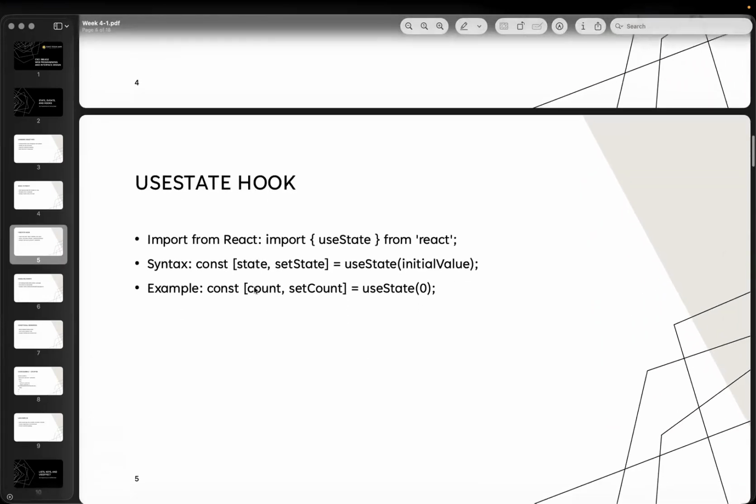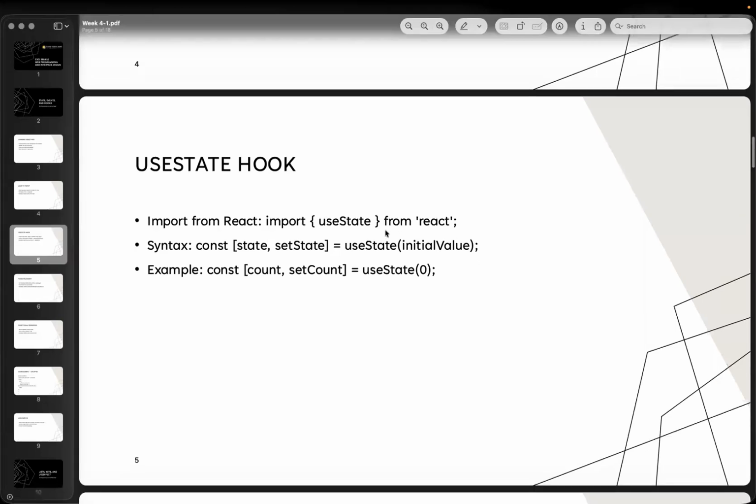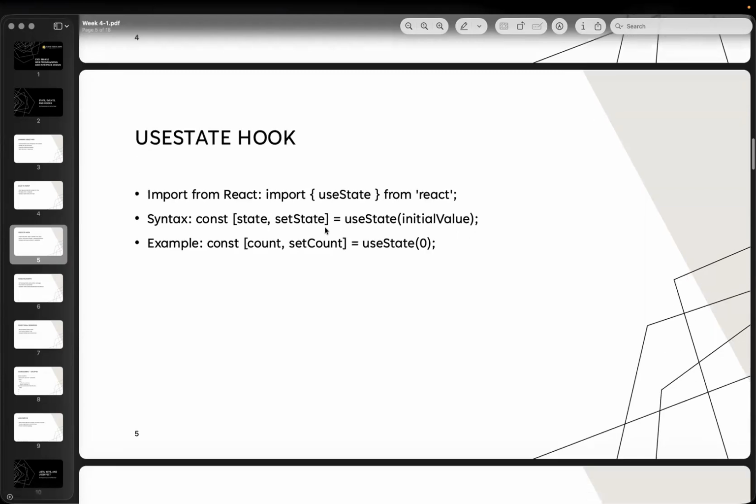Another one is called the useState hook. If you remember, we need to import this hook. The first step, if you look at the sample, if you create your project, you will see on the top, the first line, import useState. It's from the React library. So this one belongs to the React library.